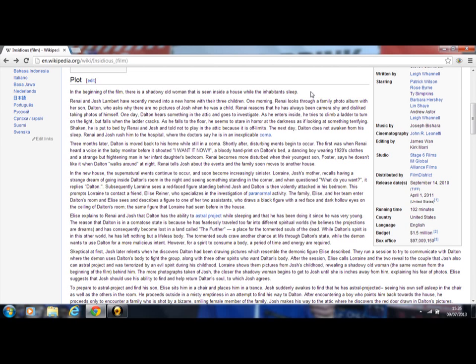Skeptical at first, Josh later relents when he discovers Dalton has drawn pictures which resemble the demonic figure Elise described. They run a session to try to communicate with Dalton, where the demon uses Dalton's body to fight the group, along with three other spirits who want Dalton's body. After the session, Elise calls Lorraine and the two reveal to the couple that Josh also can astral project. He was terrorized by an evil spirit during his childhood.